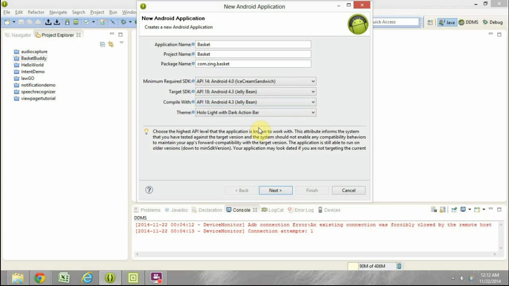Now, compile with is the version of the Android API which will be used to compile this particular application. So this is the actual version with which you are going to compile your application.